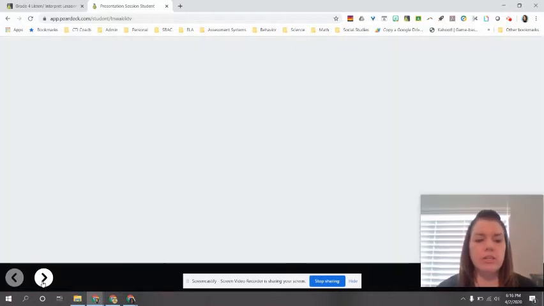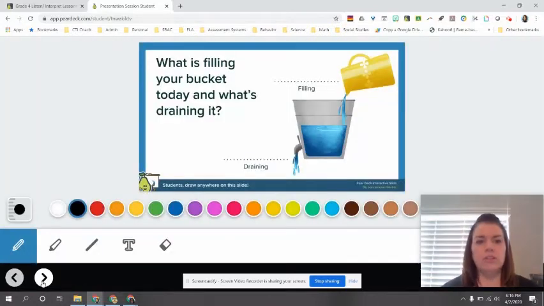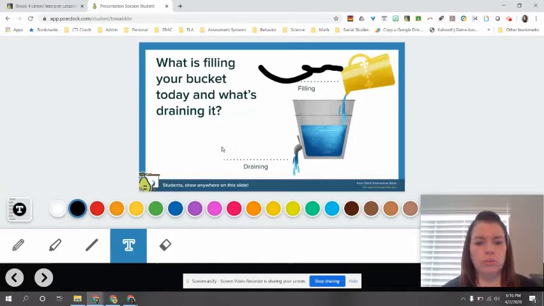So here's the student pace mode, and here's the "what is filling your bucket today and what's draining it." So the student can choose to write with a pencil, so to speak, or they can choose to type their answer. It is kind of completely up to them. I have to tell you, the kids love doing this and they really enjoy interacting with it.